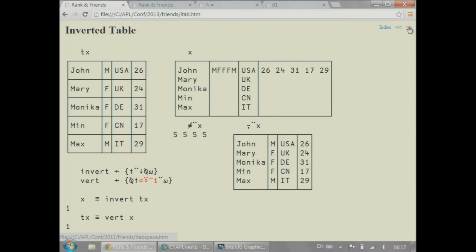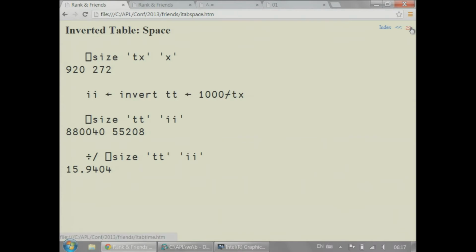So why would you want to use an inverted table rather than the ordinary table? Well, one is space, because in a table, there's array overhead per element. But in an inverted table, the array overhead is per column. And if you have enough rows, then you see the ratio of space. For this example, it's a factor of 16.